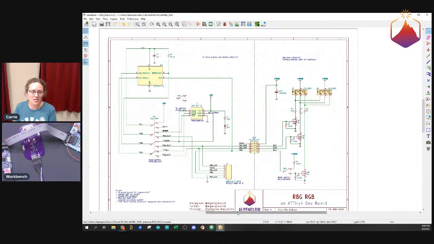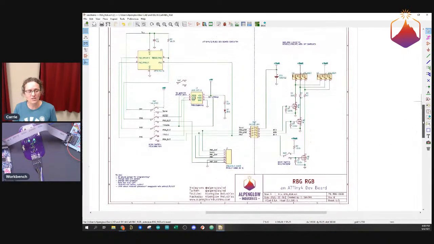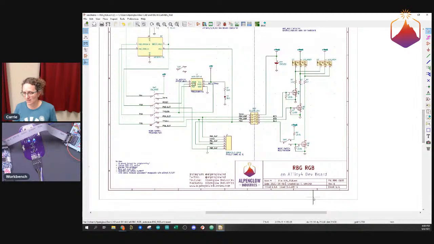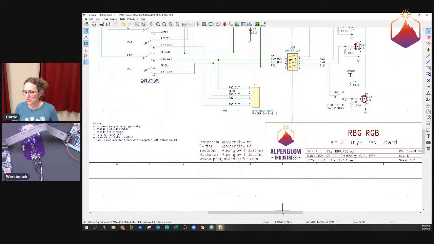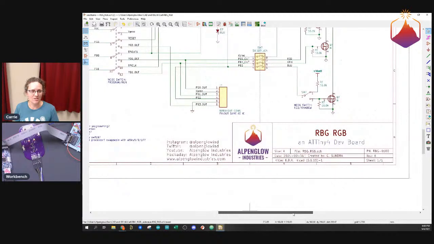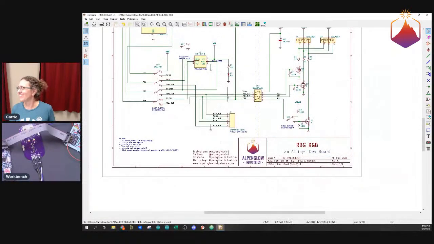And oh, also, I would just like to point out this fantastic template that Robin put together. Look at that. I mean, it is super official. It has our logo. It has our Instagram, Twitter, YouTube, Hackaday, and website, which every schematic should totally have. Make sure they know where to find you. Anyway, it looks awesome. Thank you so much for doing that.